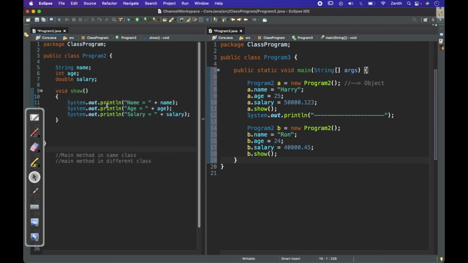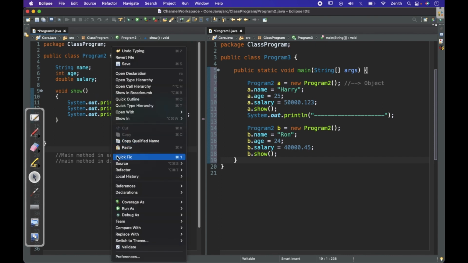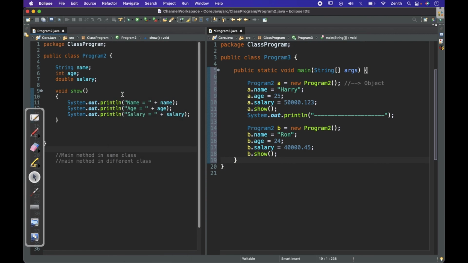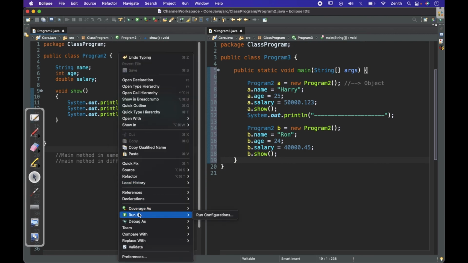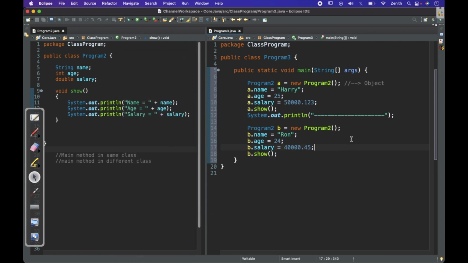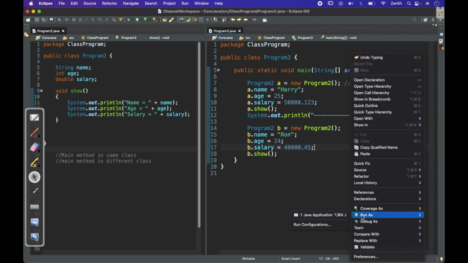So we cannot run this class program 2 because it does not contain the main method. If I try to right click and run this class, I am not getting any run option because it does not contain the main method. To run the class we need a main method, but if I right click on this class, then I'm getting the run as Java application option because it contains the main method.